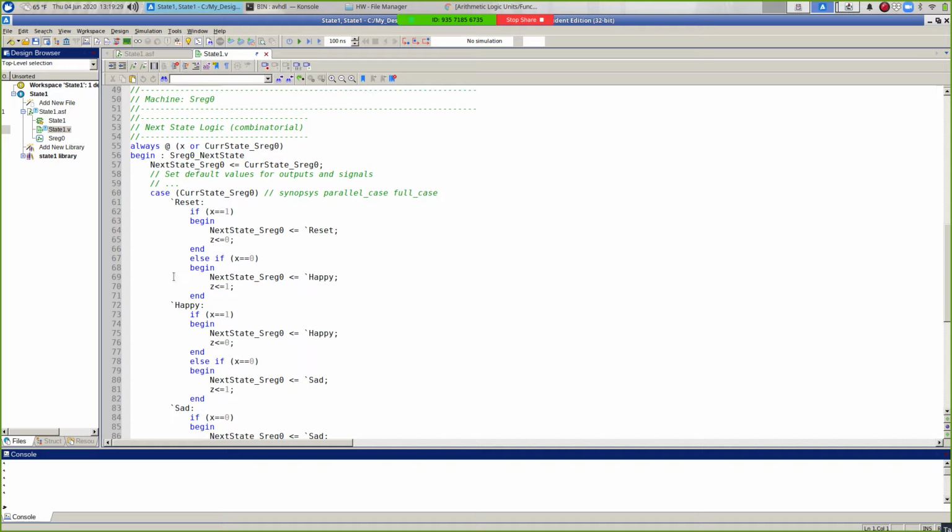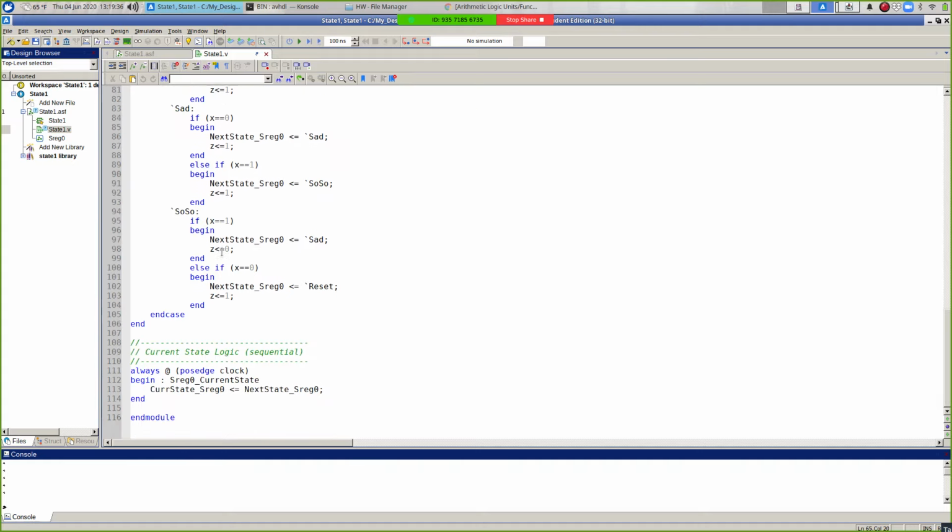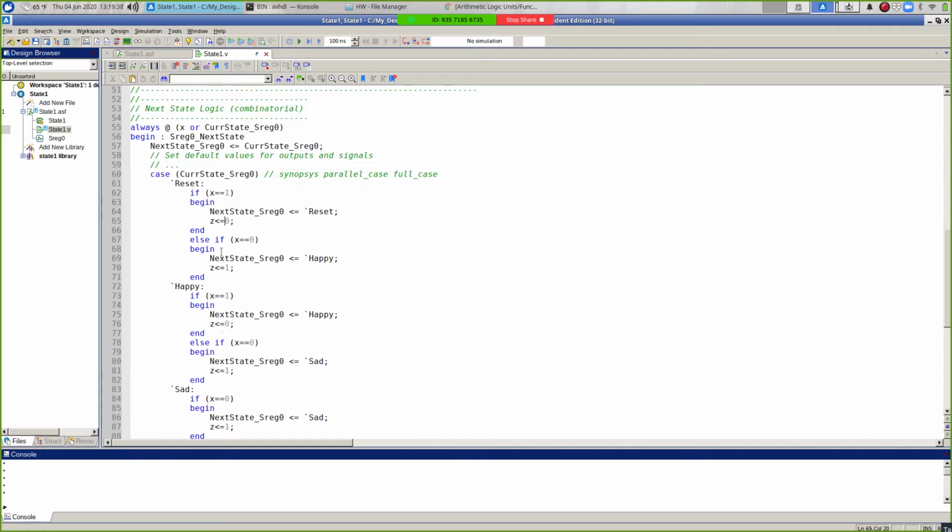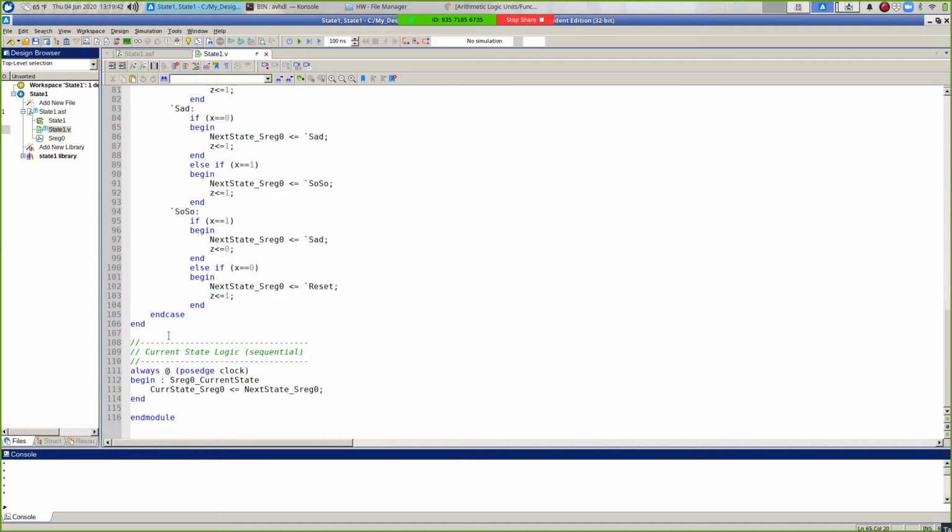So when the clock ticks, the current state and the input are used to determine the next state and the output. And then, okay, I see what it's doing. So this happens anytime that x changes. So when the clock ticks, the current state is set equal to whatever the next state is.